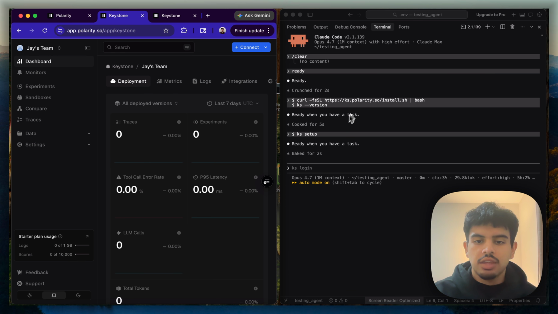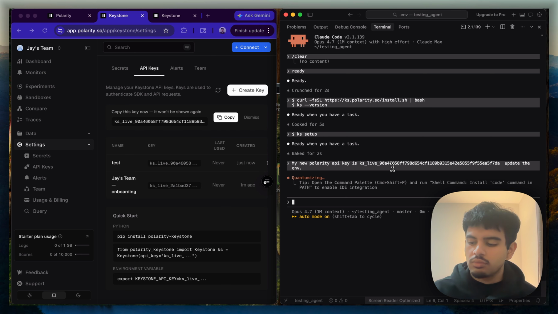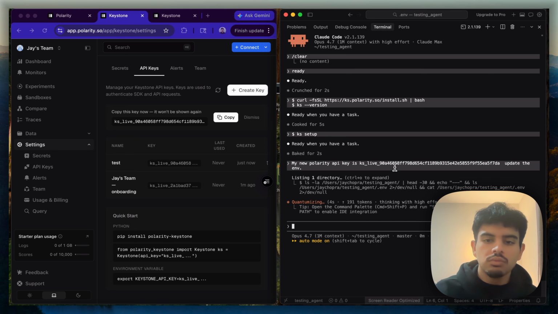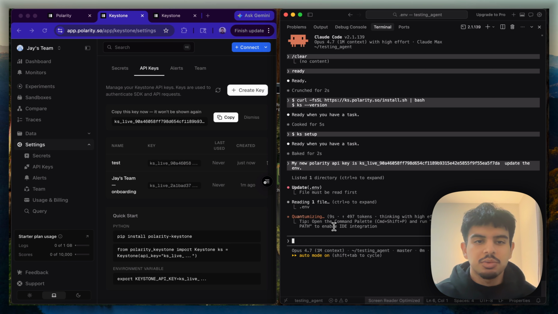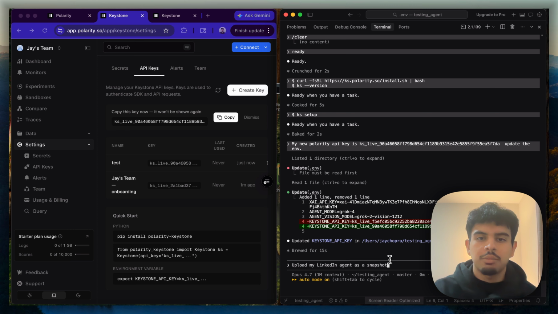Now that you have your agent in your repository, all you're going to ask Claude to do is take a snapshot, and you're also going to have to feed it your API key that you got from onboarding, and that you can also access from your settings tab here. So let's go and do that. It's now putting that inside and updating it as well. Then we're going to ask Keystone to take a snapshot of my agent.